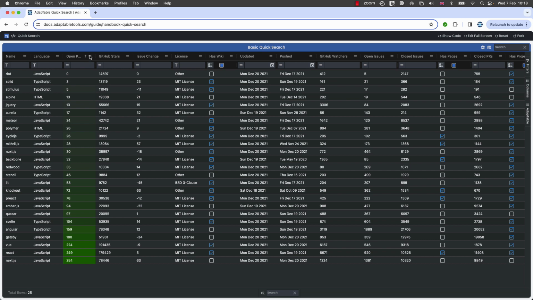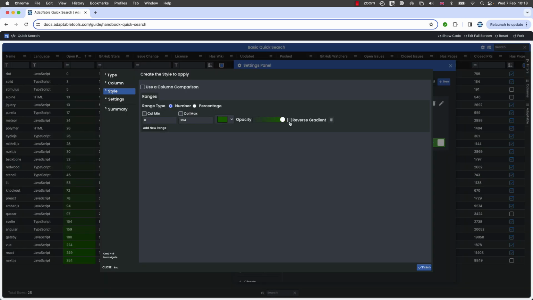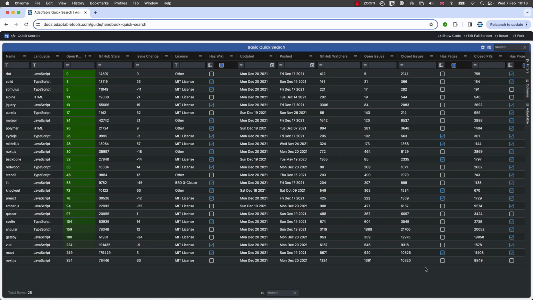And it's very straightforward. The way to do that is simply to reverse the gradient. There's a checkbox here. So if you check this and now we save it, we'll see that the gradient's changed. And now it looks the other way, where it's very dark, noticeable on the low numbers, and it's faded away by the higher numbers.